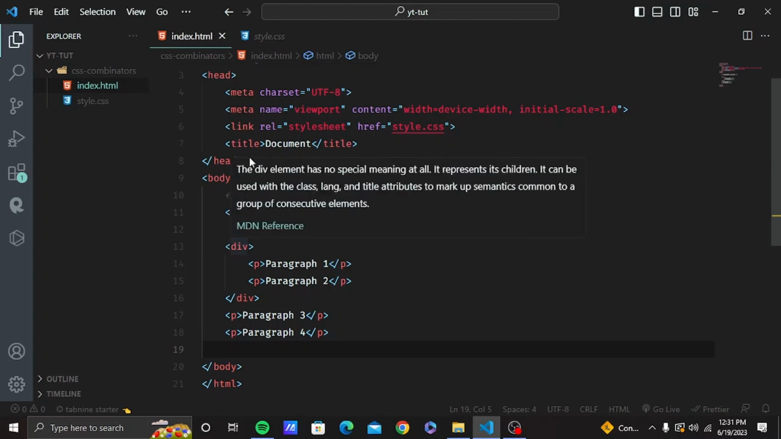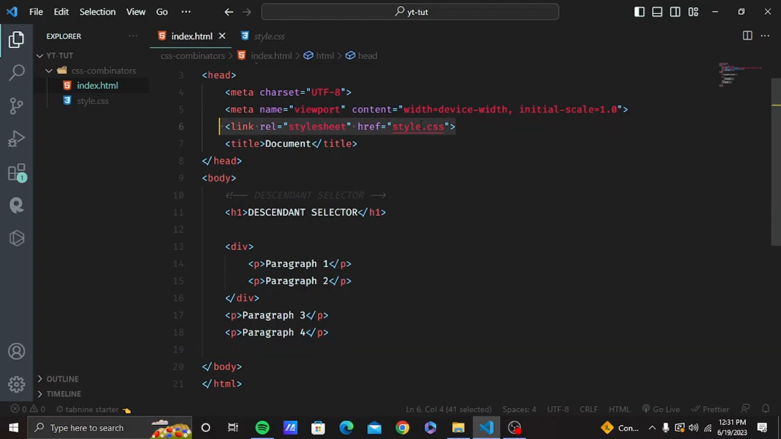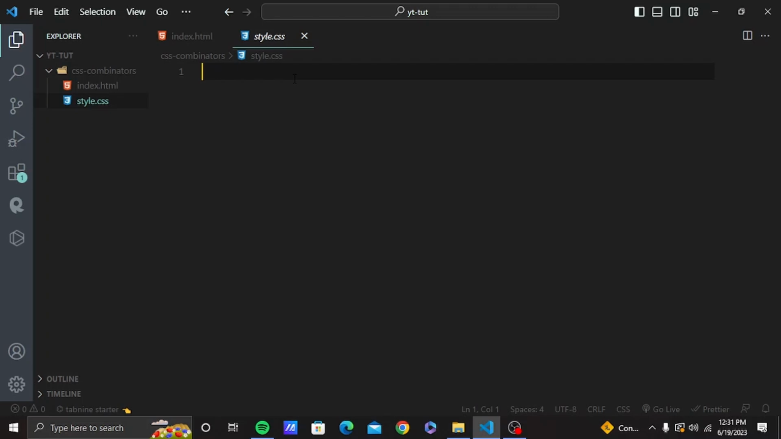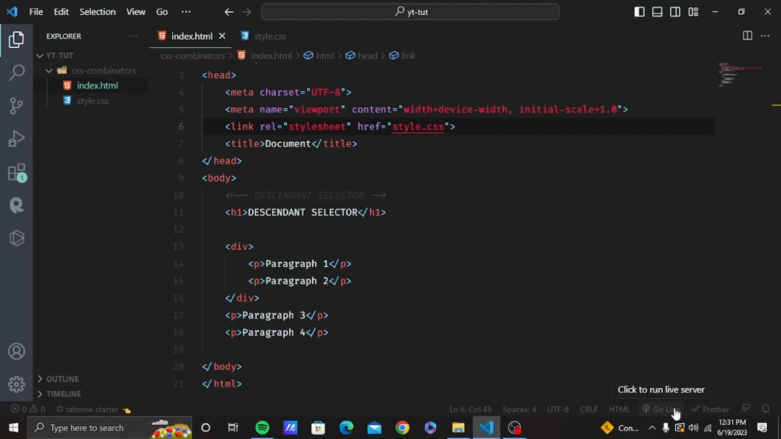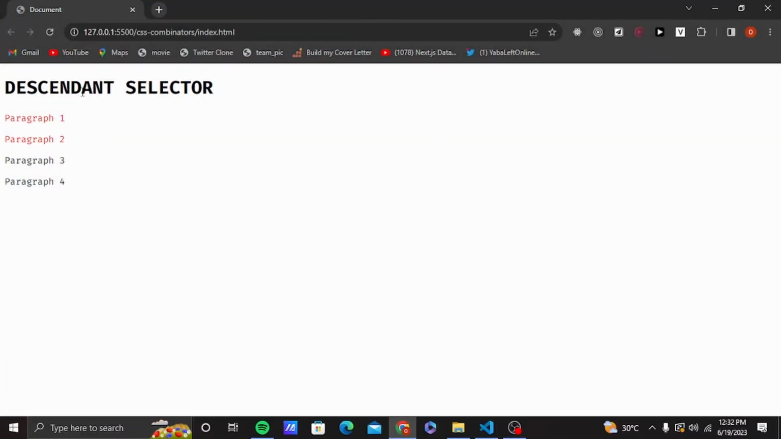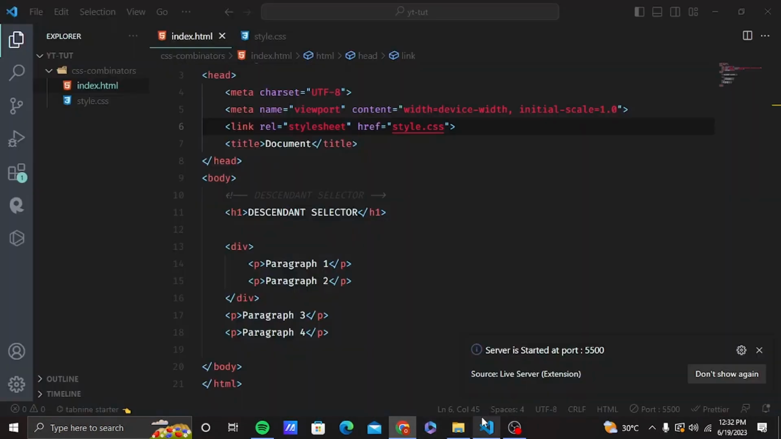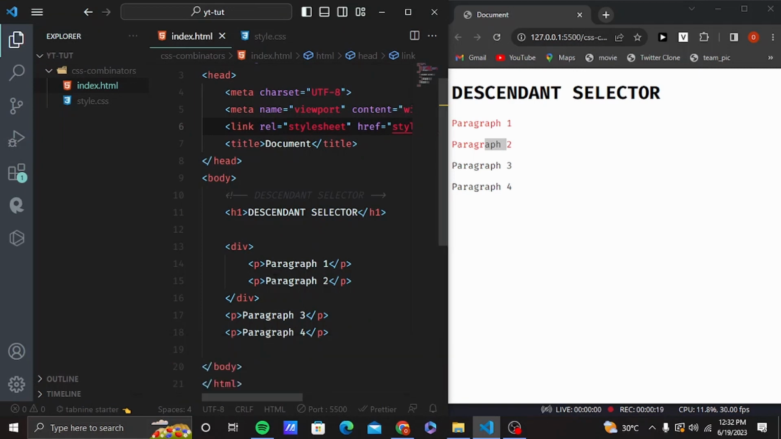Let's come to our style sheet, and don't forget to link your style sheet in your document. Let me show you. Say div p. Let me target all the p tags that are descendants of a specified element, and that specified element is the div tag. Let's say color red. So you see the difference now. Let's start our live server. You can see paragraph 1 and paragraph 2 that are inside of that specified element, the div tag, are now color red. You can see these two paragraphs are now color red.